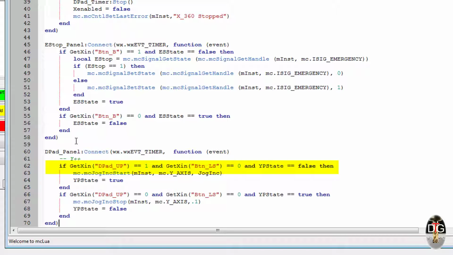So we've got if our D-pad is pressed up and the left shoulder button is equal to 0, which is off, so we're not pressing it, in a YP state, then we're going to do an MC jog incremental start, our instance, the axis we're going to jog, which is the Y axis, and then we've got a jog increment.